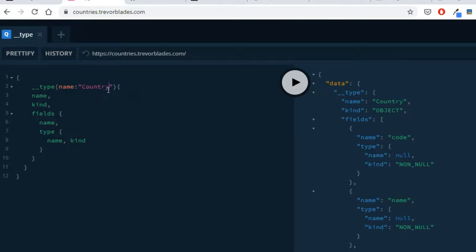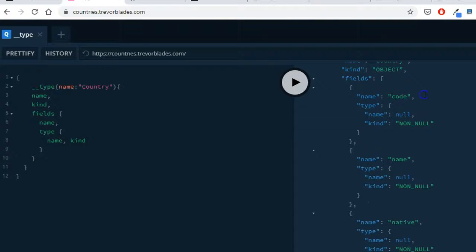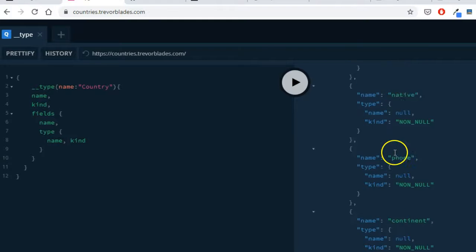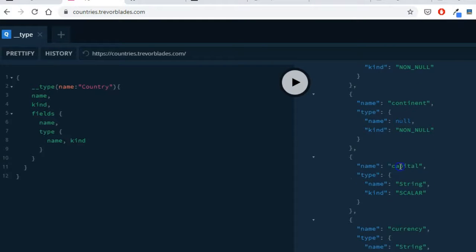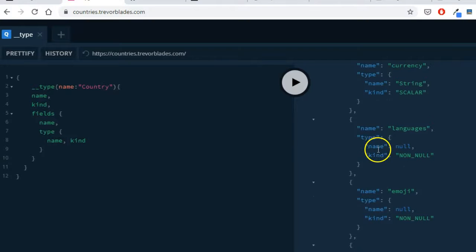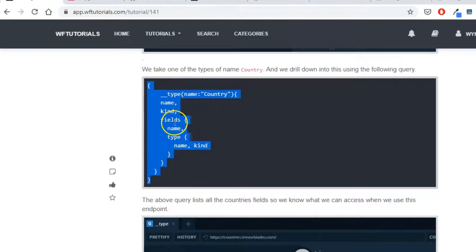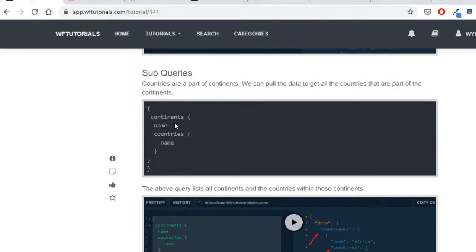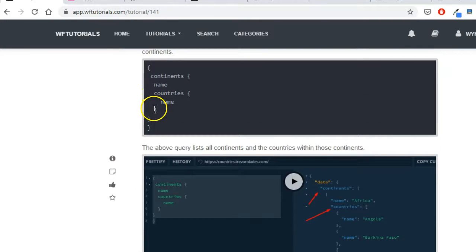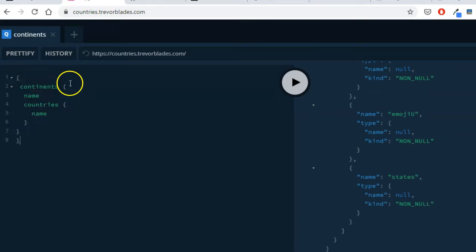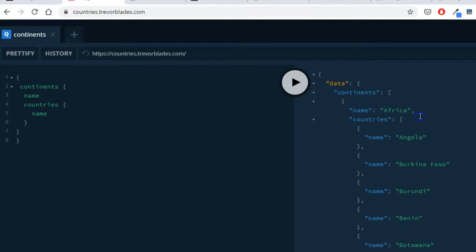About a type. So about the country type, you have the code, the name, the native, the phone, the continent. So these are all things we could query on country. Languages, states. Right? We can do subqueries. So we have a list of continents. We list the name of the continents, and then we want the countries within those continents. So Africa, and then the countries within Africa.